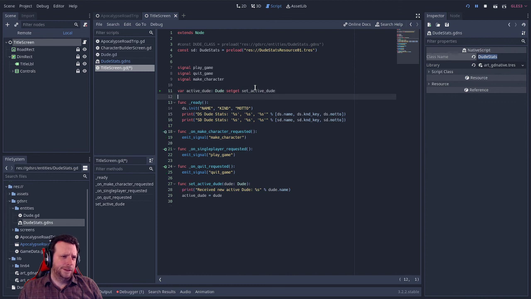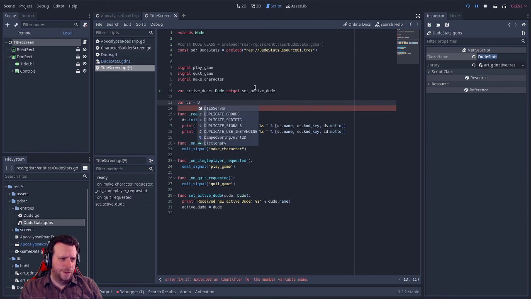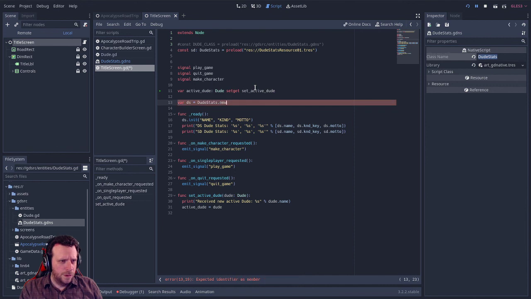Right. Yeah. All right. So var dude stats is equal to dude stats. Ew. How the fuck is this thing not declared in the current scope? It doesn't make any goddamn sense.